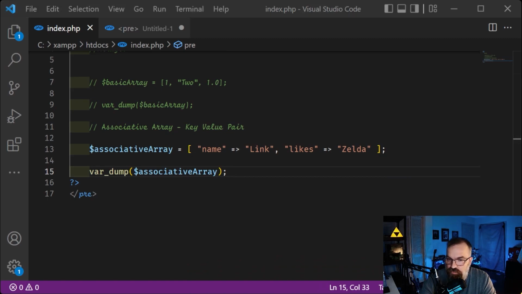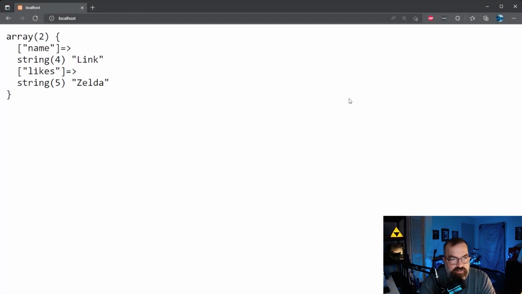And if we var dump this associative array, save this, go back to our browser and refresh, you'll see that it says name, likes, and also the values. Basically what you're doing is giving the key of 0 the value of name now. So now this is going to have a key, value, and likes.